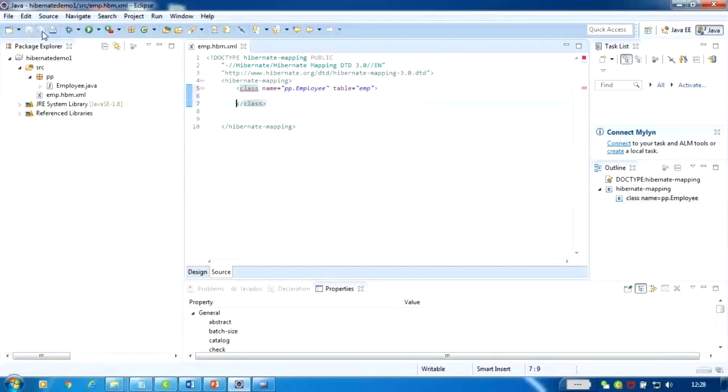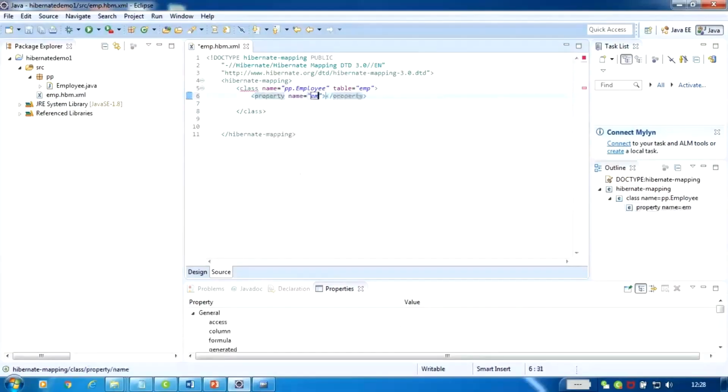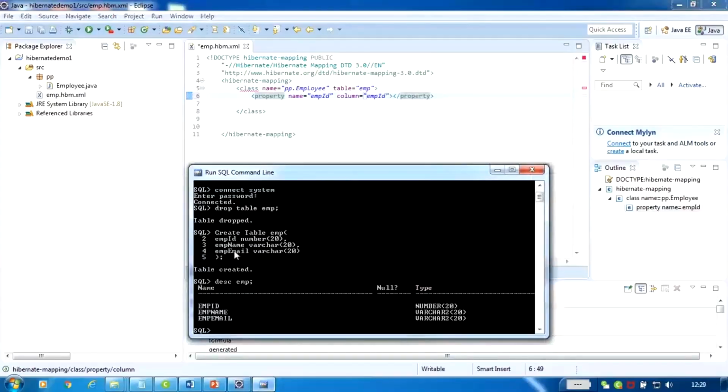That's it. Okay. Now ORM should map so that the instance variable name is the column name. The instance variable name will come with an attribute called property. So first, property name equal to emp id. Property name emp id, and the column name should be column equal to emp id. Just see here in the database also, yes, the same columns: emp id, emp name, emp email. That's it.